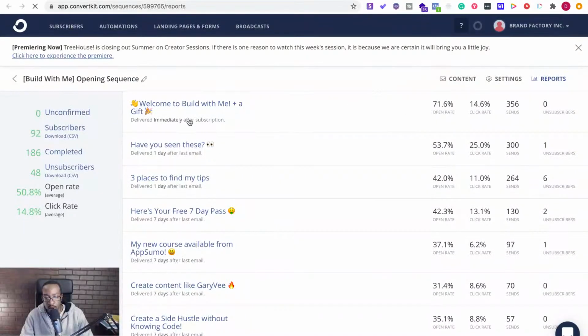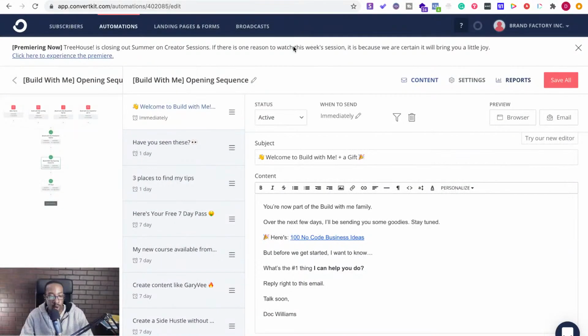So the welcome email. These are my open rates. I don't have a problem showing people. The average across the whole thing is 50% open, 14% click. The opening email is a 71% open, 14% click. 71 and 14. The reason I say that is it's getting what people want.